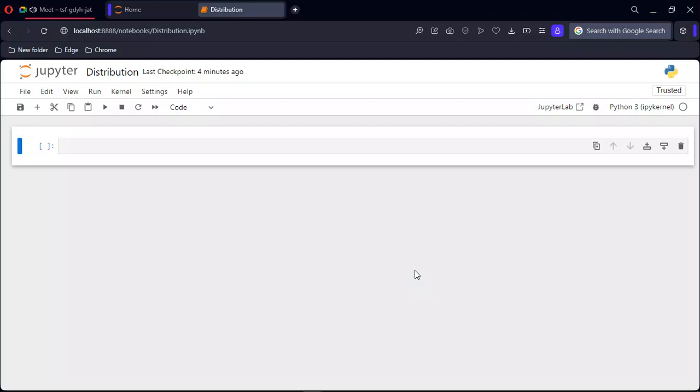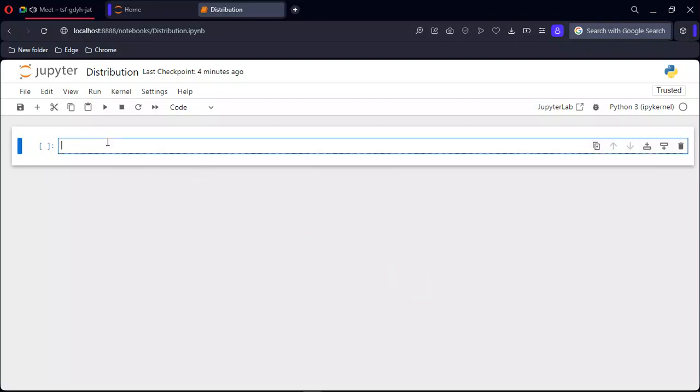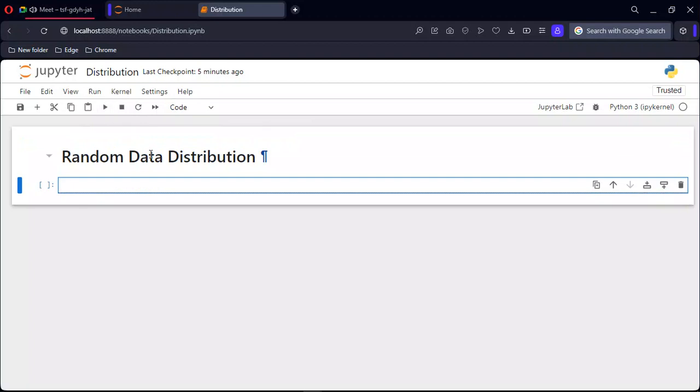We have a module that can help us generate random numbers, and that module is random from numpy. Before working with this, ensure that you have numpy in your system. Let me create a heading here and call it random data distribution. Within it, basically you need to have numpy.